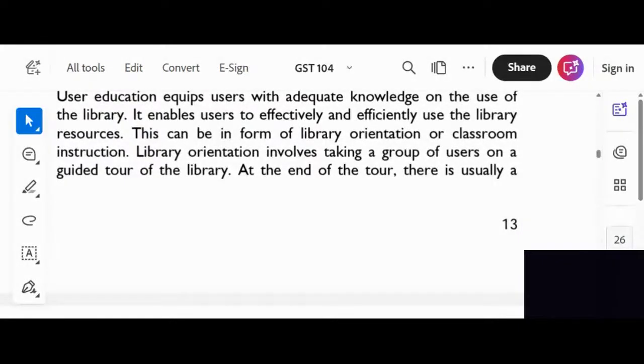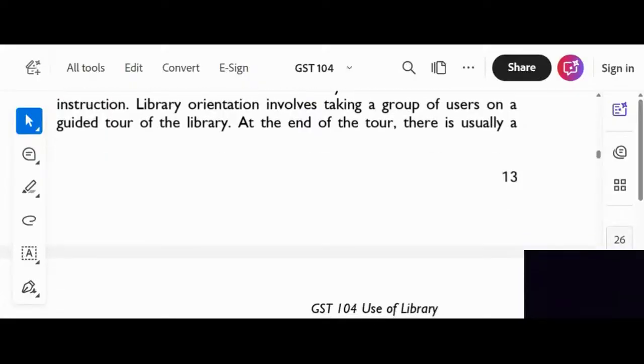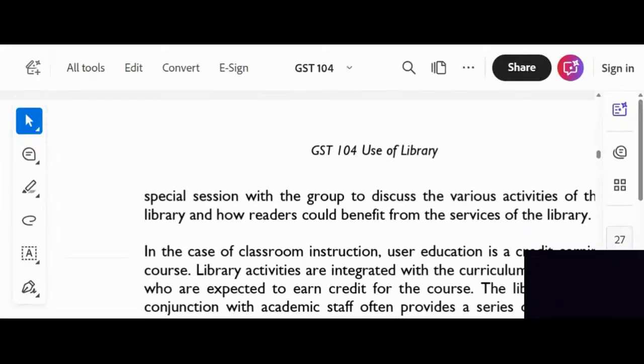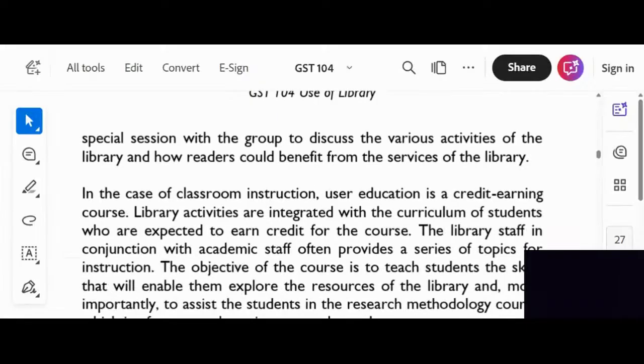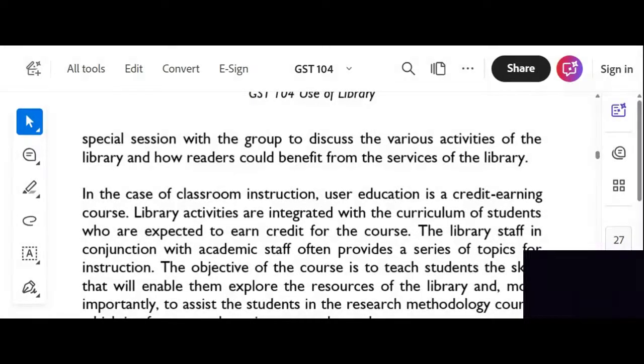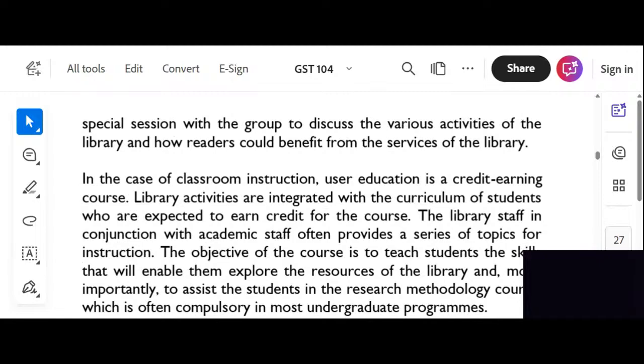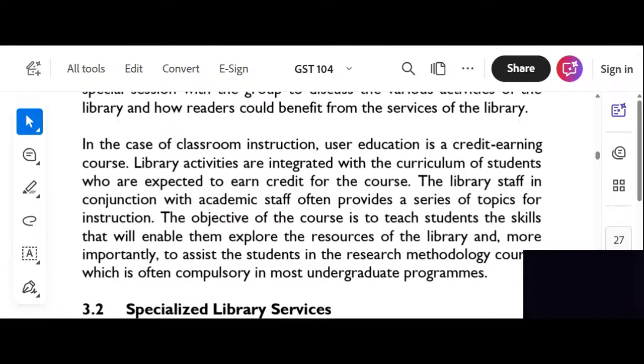So at the end of the tour, there is usually a special session with the group to discuss the various activities of the library and how readers could benefit from the services of the library. That is user education. You are trying to educate the user on everything that is there in the library and how to effectively engage with those things and get the best out of them.